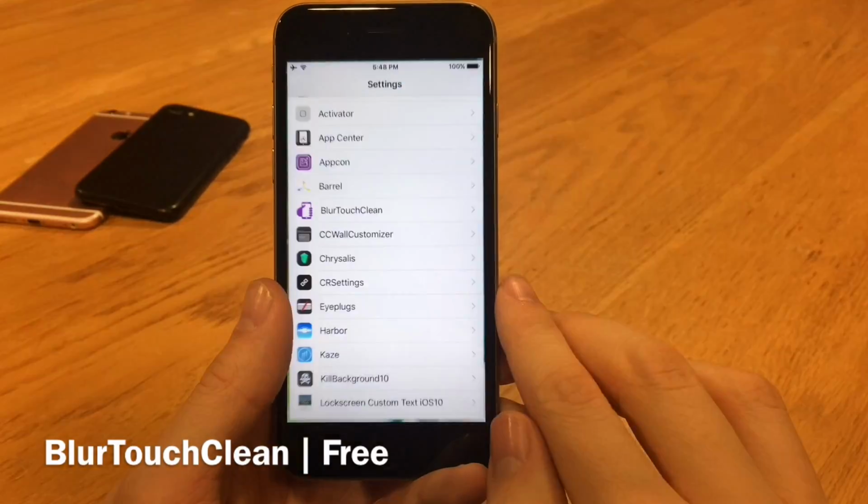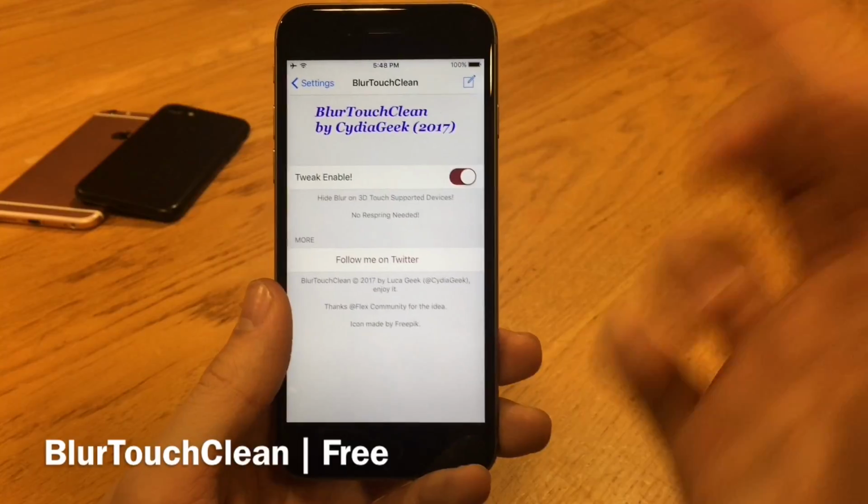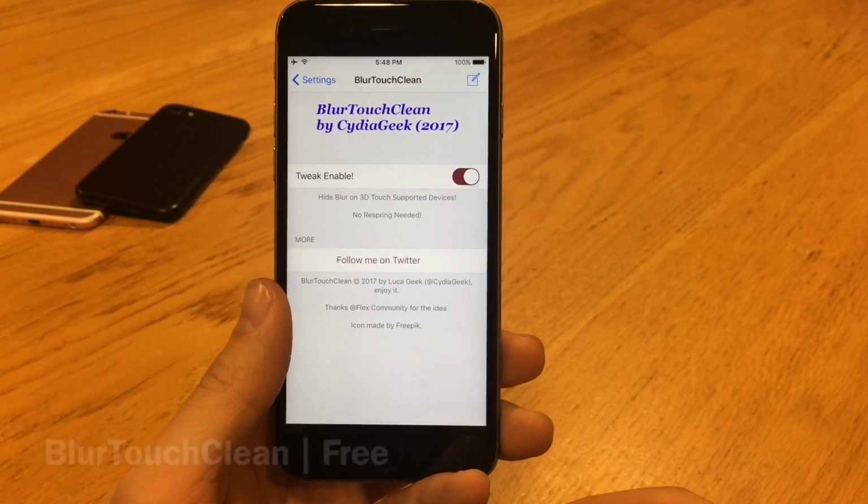After you install the tweak, just jump into settings, head over to BlurTouchClean, just make sure it's enabled. No respring is even needed.